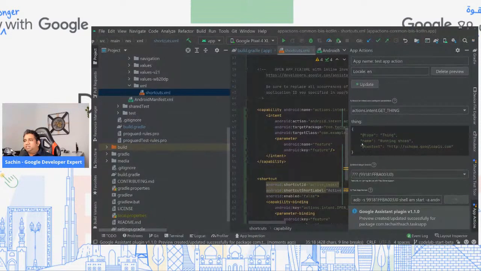So here's a classic example of how you can actually use getThing. And within the getThing, I'm passing something called running shoes. And when you do this, it will automatically launch the application and take you to that specific item, right?